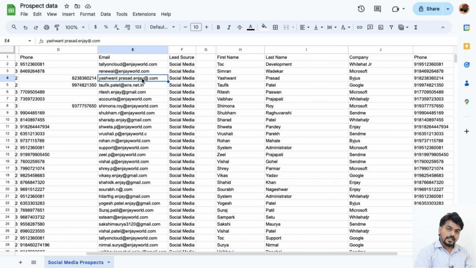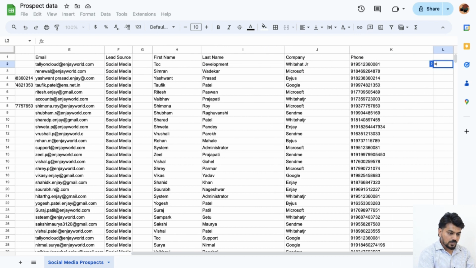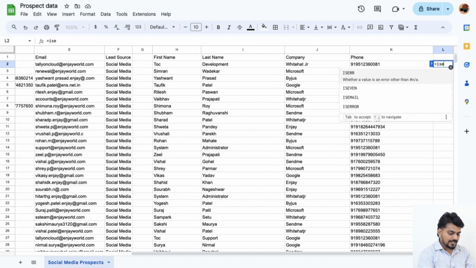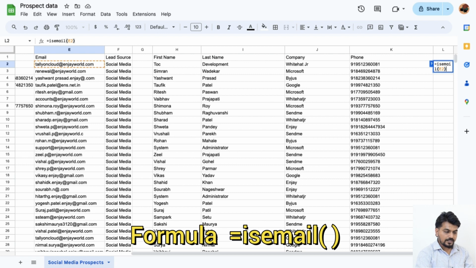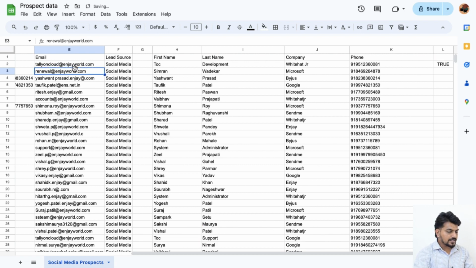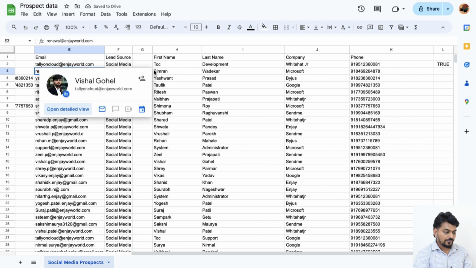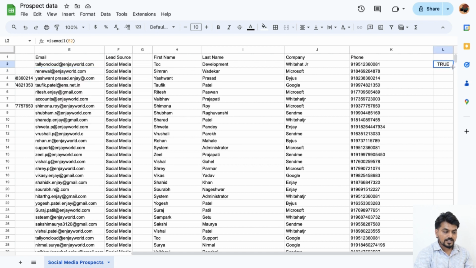Let's go to the email ID format. As I said previously, a few emails are missing their domain name or the @ symbol. So to verify that, we will use a formula that is equals to ISEMAIL bracket, select the cell, close the bracket and enter. As you can see, this email address is in the correct format, so that's why it is giving me a value as true.